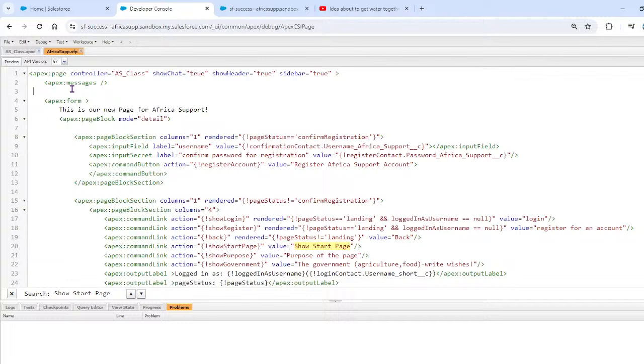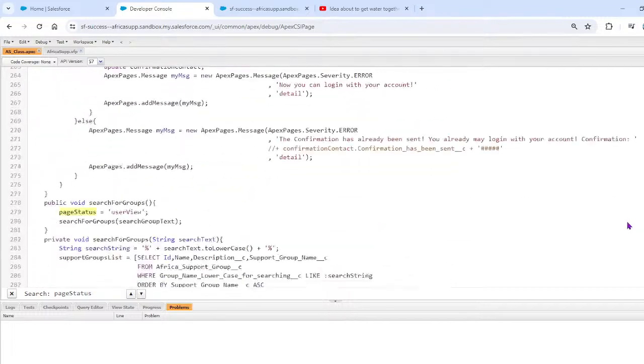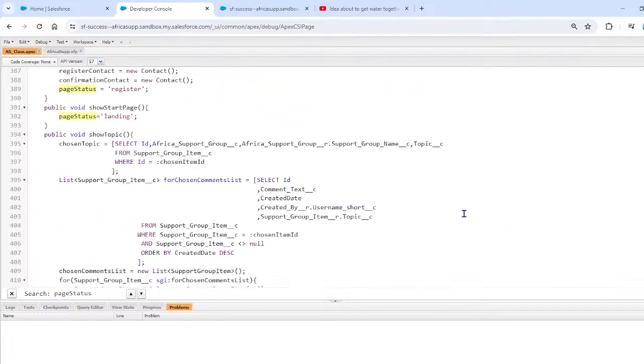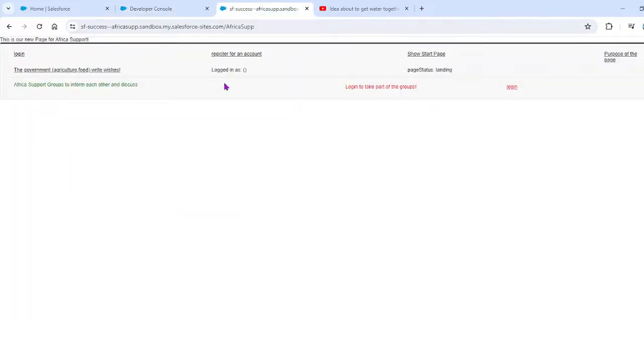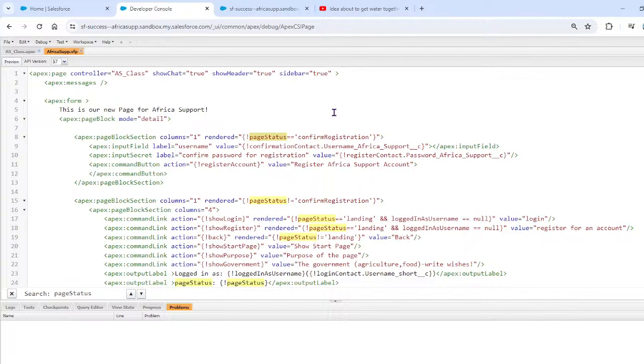But let's concentrate on the page status. As you can see here, maybe you remember line 392 because we have been in there. That's going to be the landing page, the show start page. Show start page is the landing page. That is why we got the page status landing.